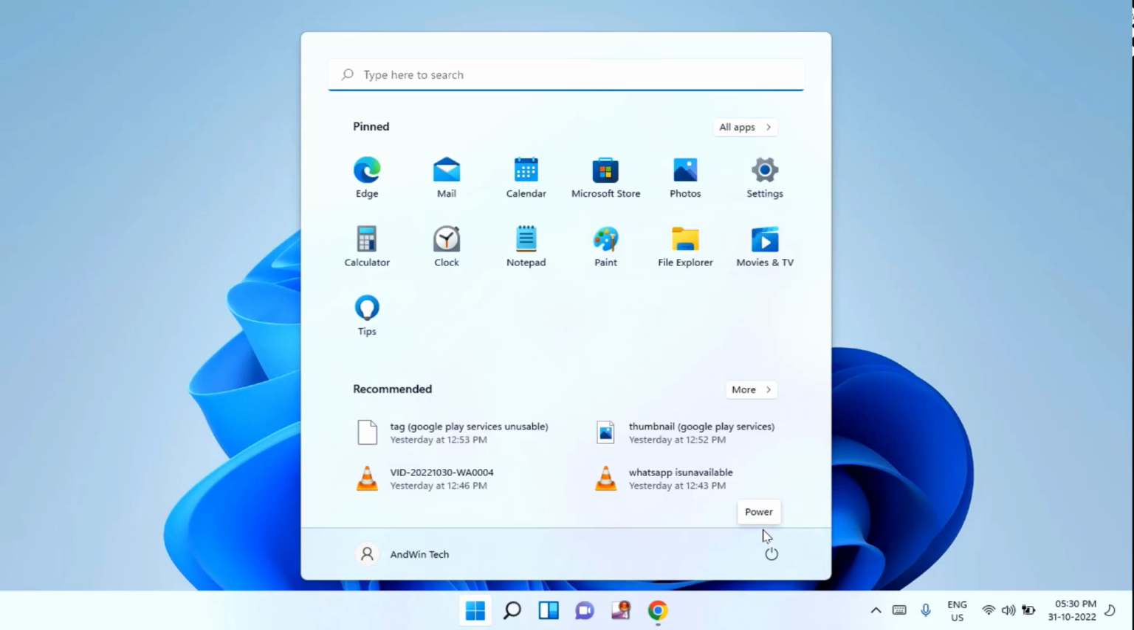That's it guys. So in this way you can fix high GPU usage problem by client server.